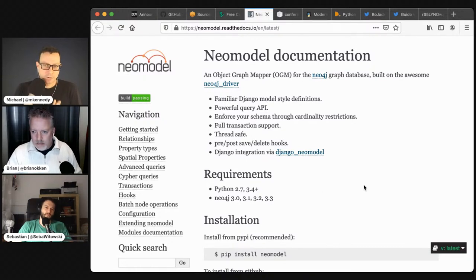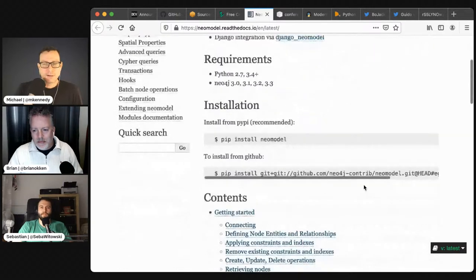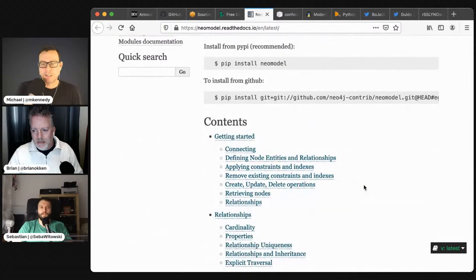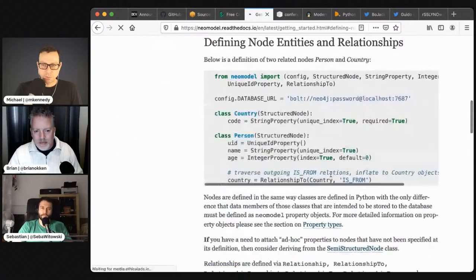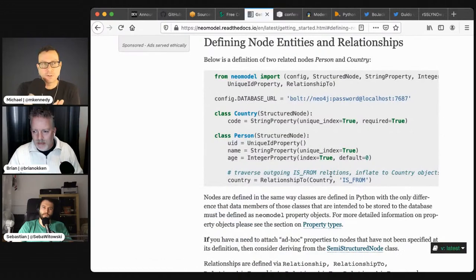I don't even know what to call it. OGM, I guess, is right. I said ODM for object document mapper, so in the graph world it's OGM, for object graph mapper. There's an object graph mapper called Neomodel, and when I ran across it I thought, oh, this is super cool. You can create these classes, and if you've ever used Django ORM or MongoEngine, it's literally the same thing. So if you know Django ORM, you basically can do this.